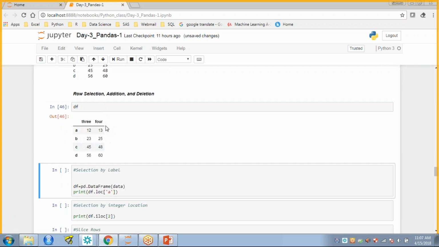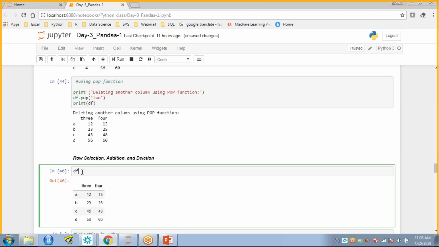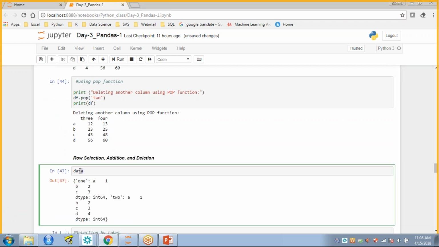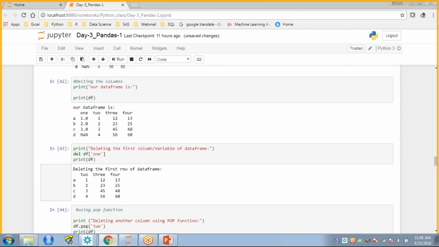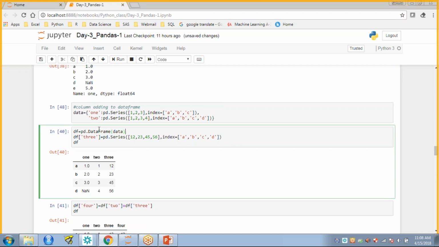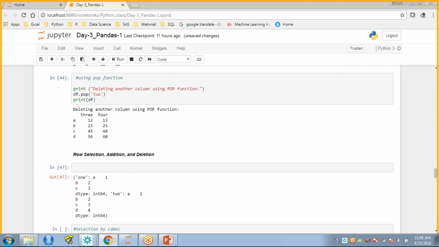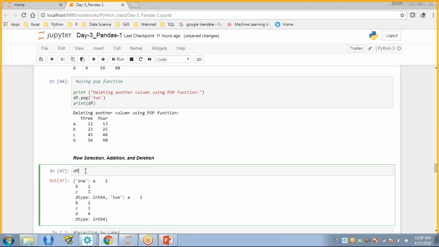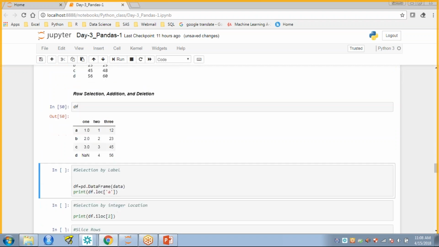This is my data frame. 3 and 4 is there. So that is not my data frame. Where is my data frame? Yes, this has to be created. And I want to create one more variable. So my data frame looks like this, and I'm going to select the first row.